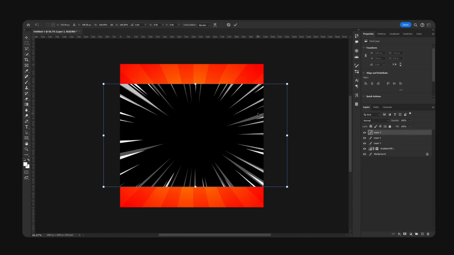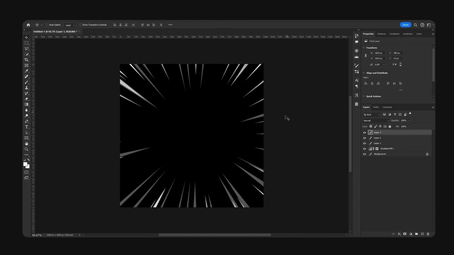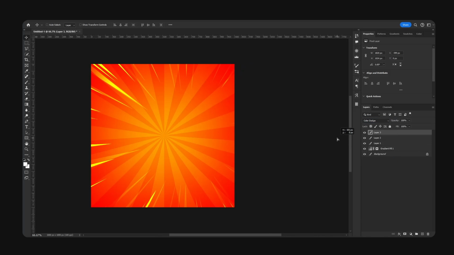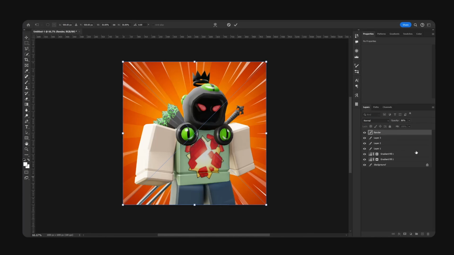Now if you want to go a step further, you can add these action lines like so, and these can also help your icon like this. I think it looks pretty good. Alright, now I'm just going to add my character for an example.